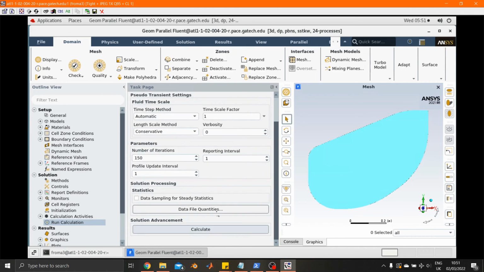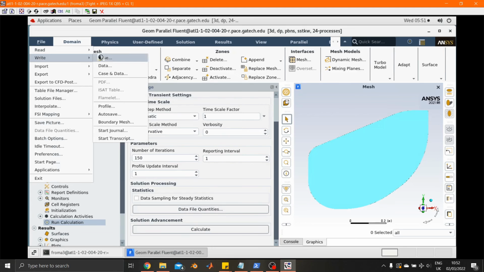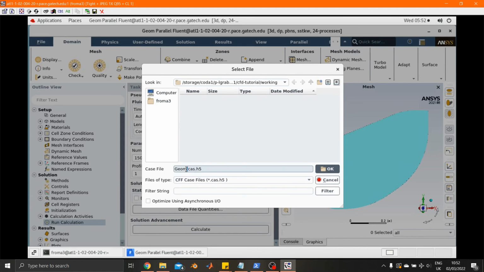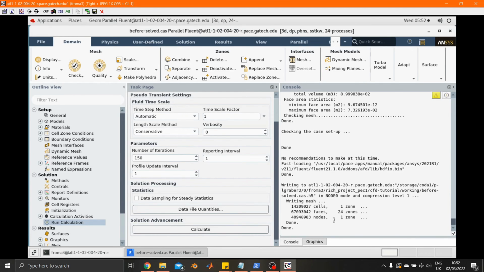Now, before we calculate, I would recommend saving the case. That saves all of these settings and the mesh in one file, so that next time, if the calculation failed, you can just reopen this setup and not have to do anything except click calculate. So to do that, we go File, Write, Case, and we'll just name it something like before solve. And .cas.h5 is just the extension for the case file. And we'll hit OK. Again, it'll take a second because it's quite a big file. There we go. We're finished.